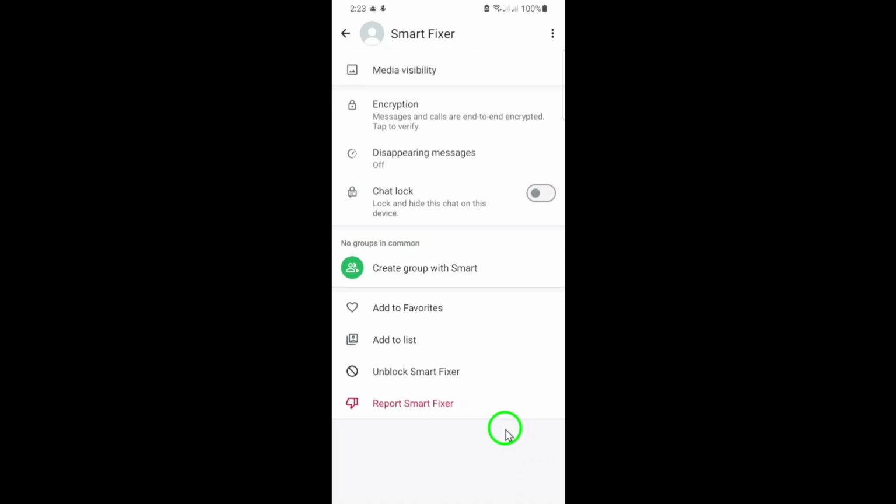If you ever need to unblock someone, you can do so by going to your WhatsApp settings, selecting Privacy, and then Blocked Contacts. From there, you can unblock any contact you've previously blocked.